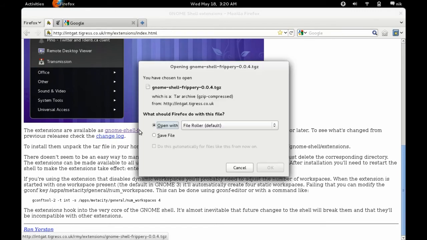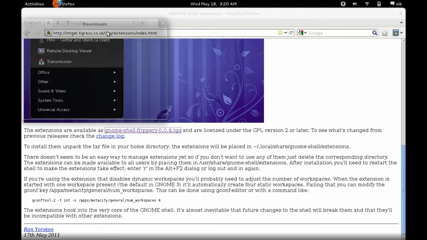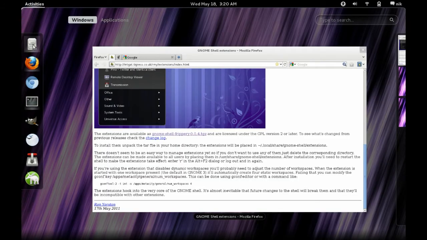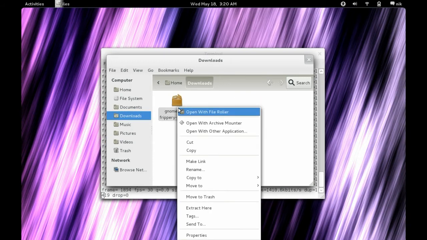So I'm just going to download this. Press save. Okay, my downloads, save it. Let me go there right now. Downloads, and here it is. So right click and extract it.